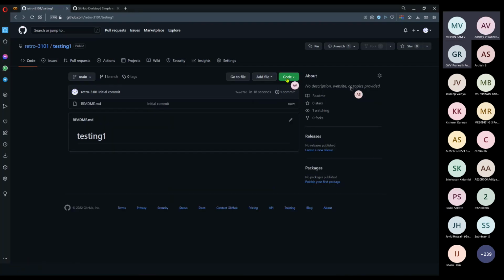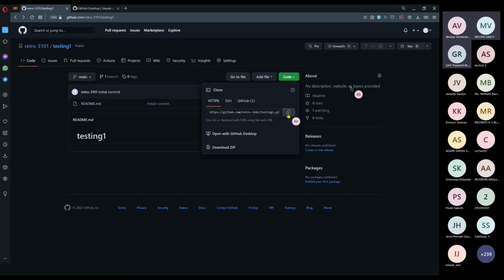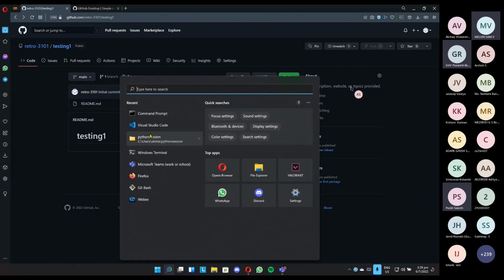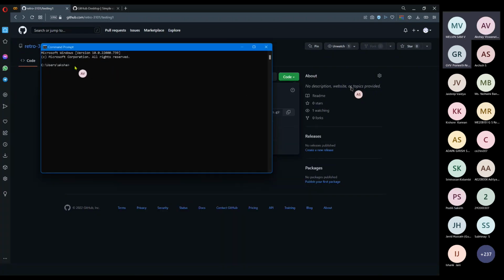So I'm going to clone this Git repository to my own local system. For that, you have to go to the code here and copy the link over here. Once that is copied, you can go to the command prompt and give the command git clone. After that, you just have to give the link that you've copied from your GitHub web page.